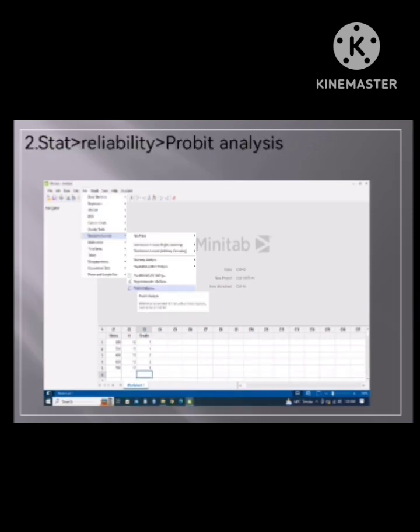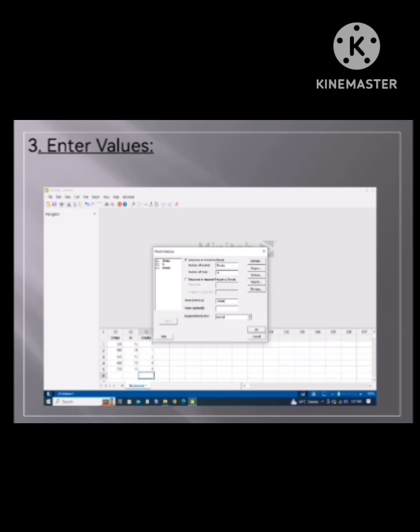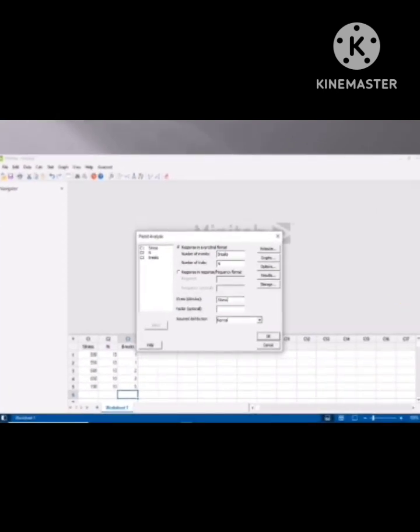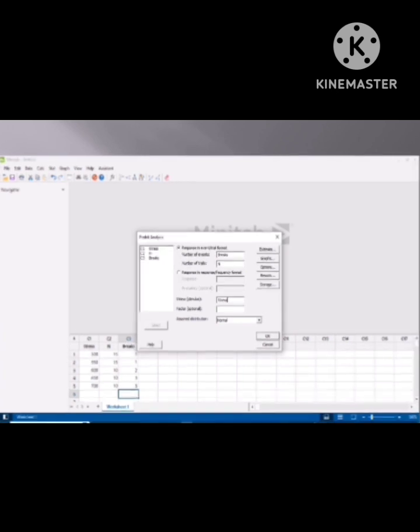So simply then we go to the Stat command, we click on Reliability/Survival, and in the last we click on Probit Analysis. The next dialog comes in front of us. We put breaks in number of events. In number of trials we put n, that is the number of vehicles or Tesla armor Cybertrucks that are being used in the experiment, and in the stimulus we put the stress that is in the form of force.